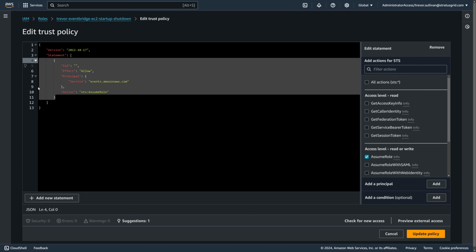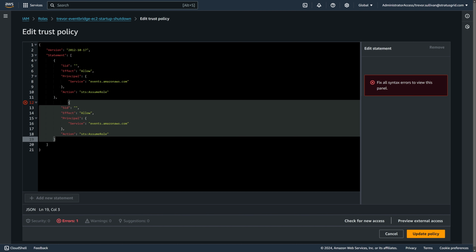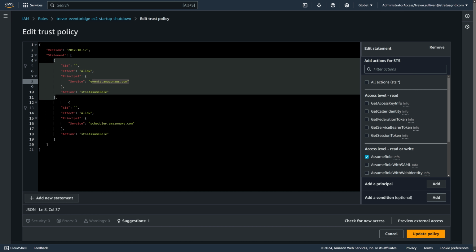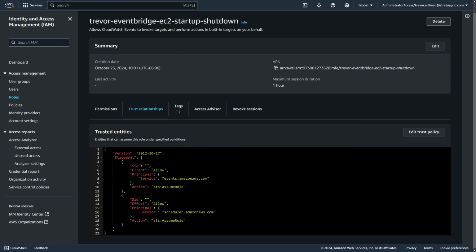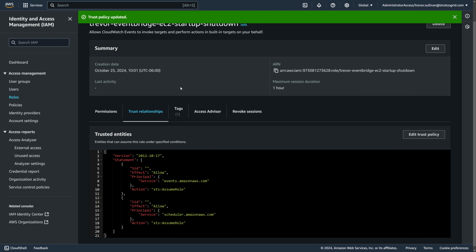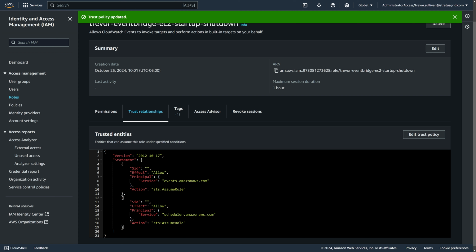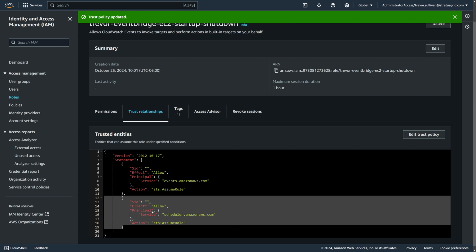And I'm just going to copy this entire JSON blob here under the statement, put a comma after it, make sure you put a comma there, and then just paste it again. And what we're going to do is change the principal that's trusted to scheduler.amazonaws.com instead of events.amazonaws.com. So we'll go ahead and allow those two services. We'll say update the trust policy. And now our trust relationship will allow the EventBridge scheduler service to utilize this IAM role.